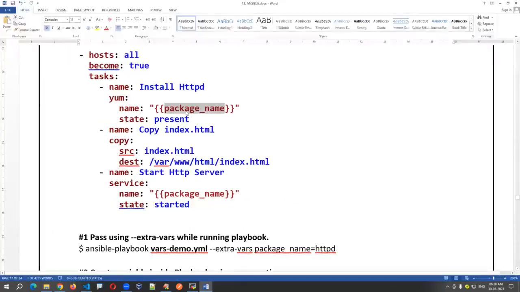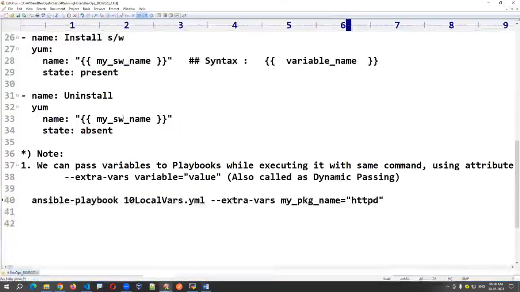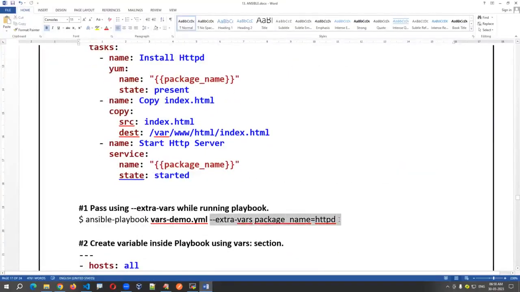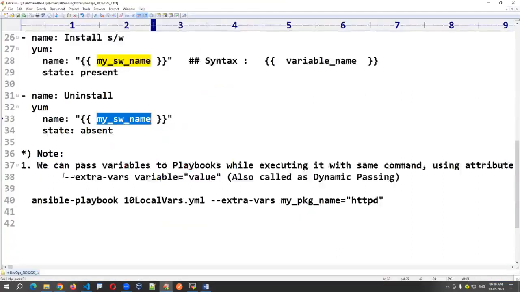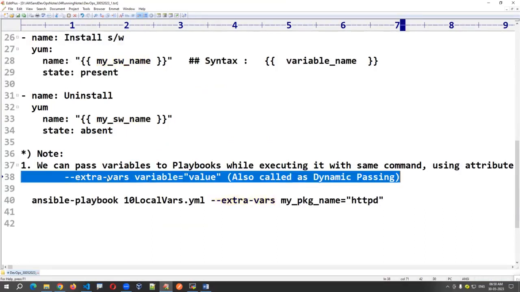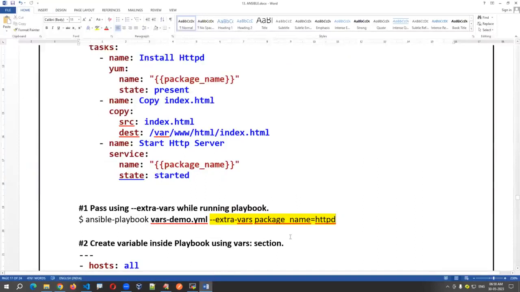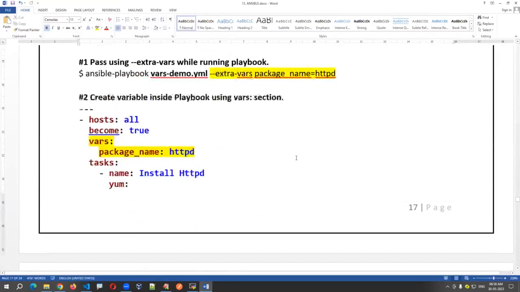Okay. So here it's package name. Here I wrote my pkg name or my software name, you can write anything. So this is one, extra vars. Okay, extra vars, 2 times dashes. Observe, extra dash vars. Yes, it is vars, not var. Now variable name equals value. Whatever variable name you used in your Ansible YAML file, the same name we have to pass with your package name. Not only for package, even for versions, file names, anything you can use.